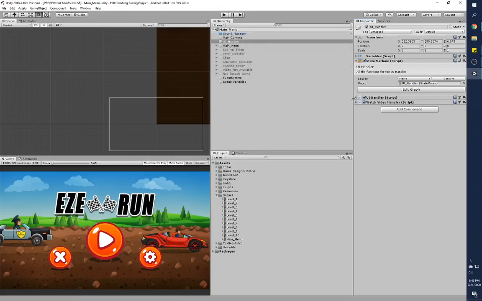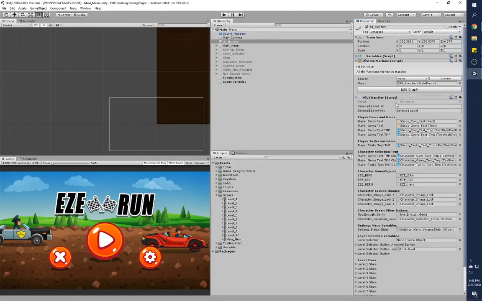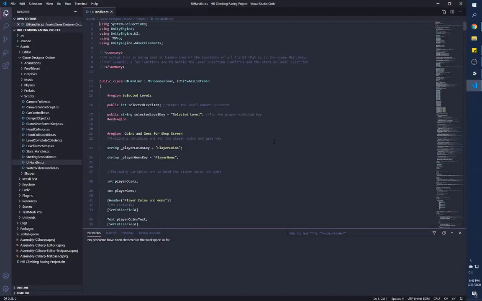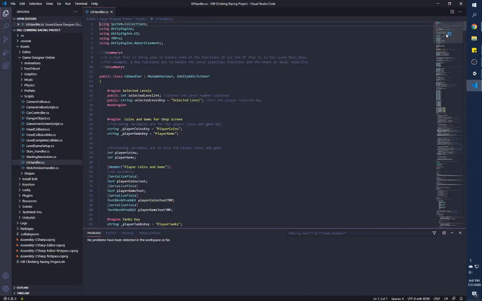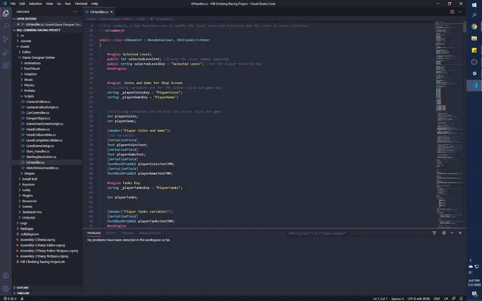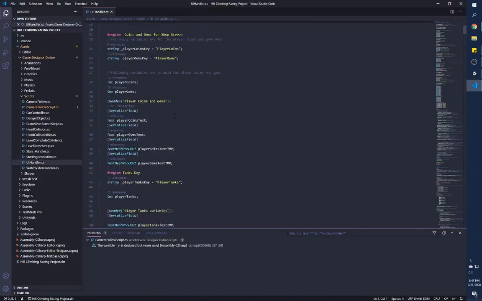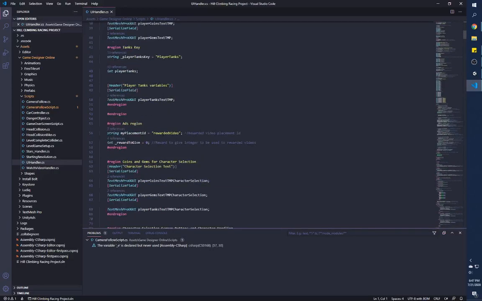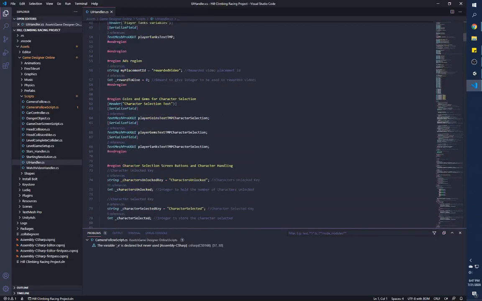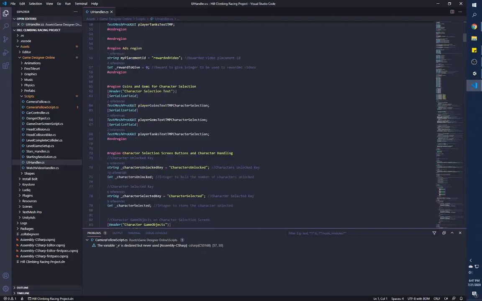So that's what it's doing. We've got two scripts attached to it. One is the UI handler, which is actually handling the keys as well as what object is selected and what object is not selected. So we've got a string which will actually be used for the key to store which level was selected, and then we've got player coins and player gems here. That's the key for that. We've got a player tanks key over here. We've got rewarded video point placement ID. I'm not using it, I just put it over there. It's actually used in another script. I'm not using this, so this code I'm not using.